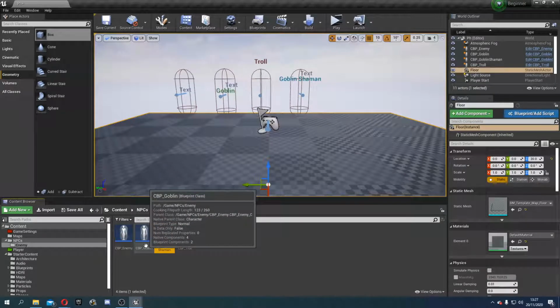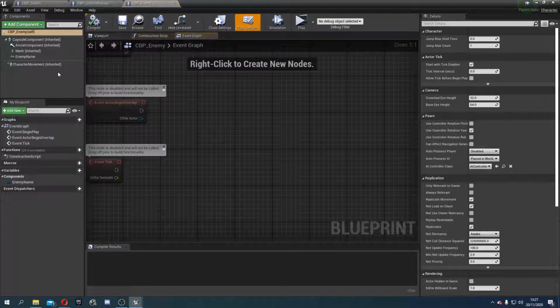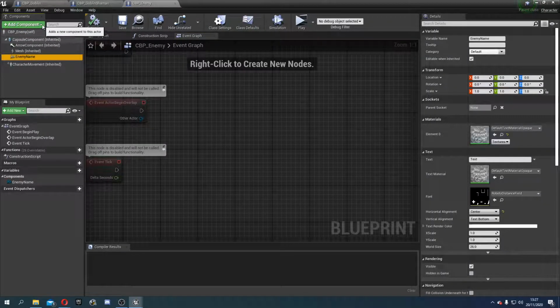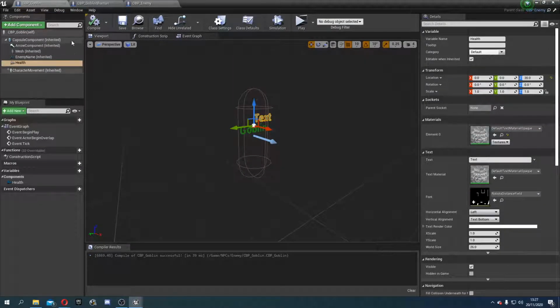So you could create an enemy with everything that you want. So text render of a name, maybe you want to add, I don't know, a widget bar that shows a health bar rather than some text. Maybe you want to add a loot table to it, and then once you go into your Goblin, you can change what type of loot a Goblin can have.